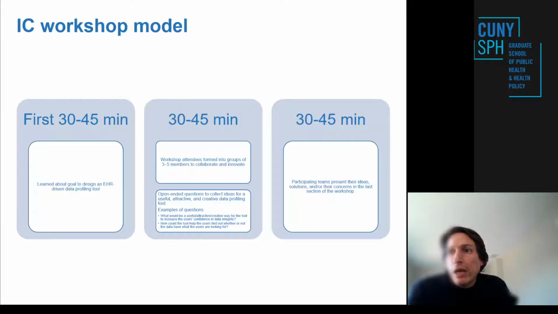The questions were: what would be a useful, attractive, creative way for the tool to increase the user's confidence in data integrity, or in this case, users' view? How could the tool help the users find out whether or not the data have what the users are looking for? What do you do to qualify data? What needs to be there?